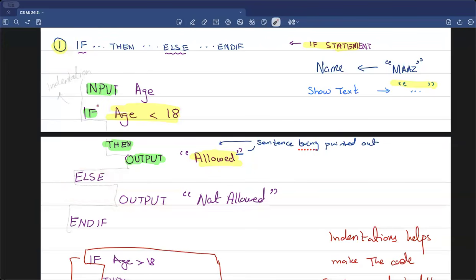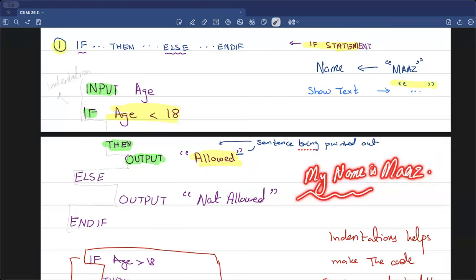And every time you start an if statement, you need to put an end if at the end. It's similar to saying that every time I start a sentence, like my name is Mars, and it's my English paper, we always put a full stop at the end, right? We always put this full stop at the end.